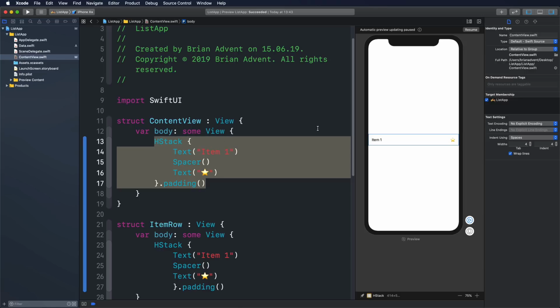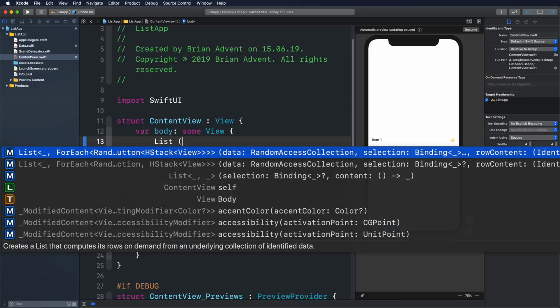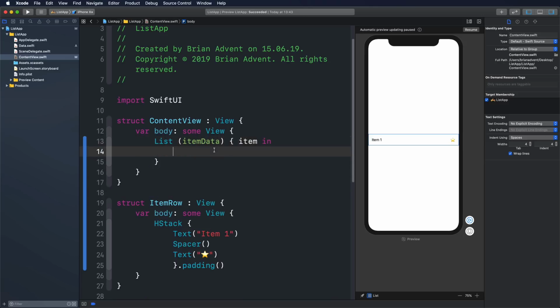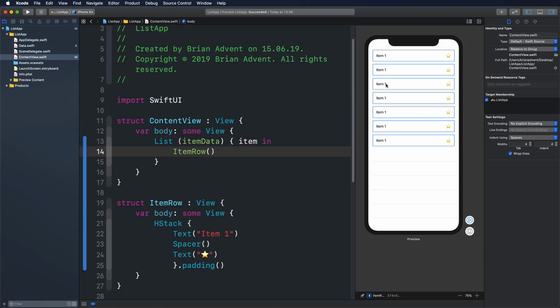So I'm going to remove my horizontal stack here, replace it with a list, and we're going through our, what did we call it? We called it item data. So we're going through the item data, and we're going to have an item for each row so that we can now use our ItemRow inside of our list. And let's quickly resume that. And we should have 7, 1, 2, 3, 4, 5, 6, 7 items right here, but they're not dynamically populated yet.